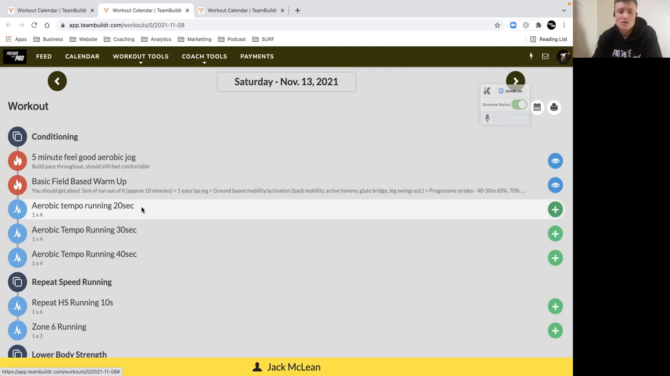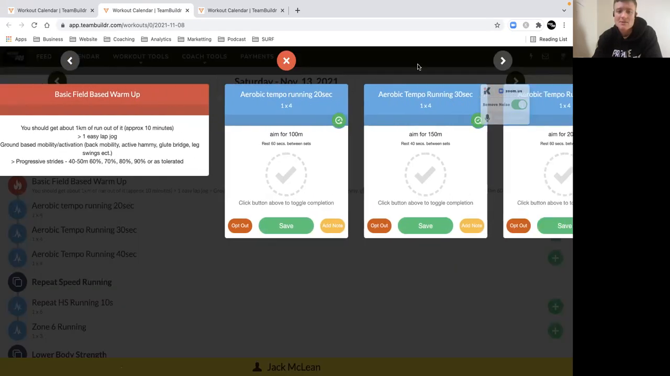15 minute warm up. We'll go into our aerobic 20 second efforts, aiming for 100 meters or whatever your individual target is. So you hit your 100 meters within 20 seconds, and then give yourself your 60 seconds off in between sets, hit four of those.